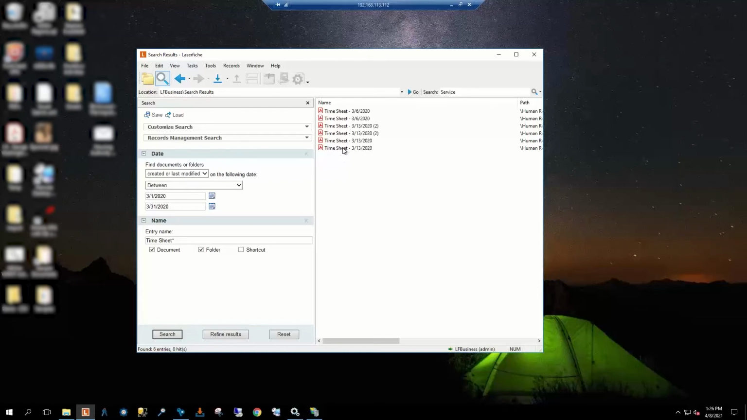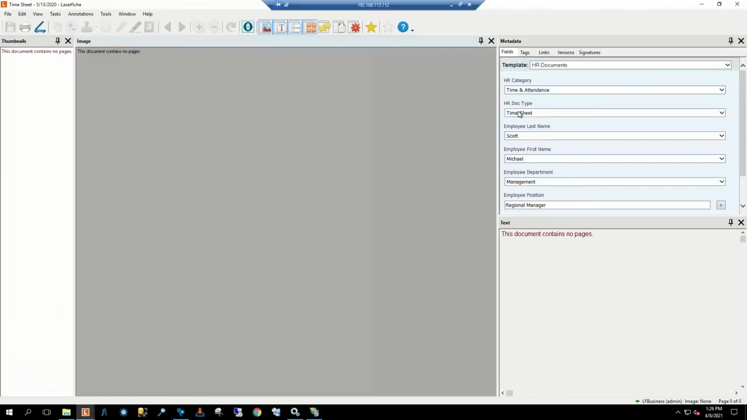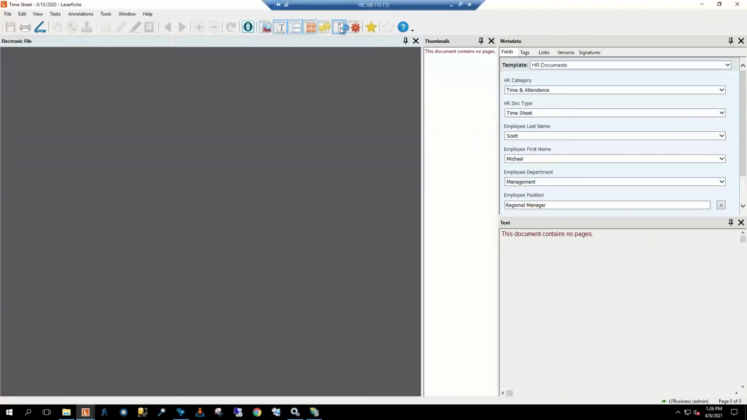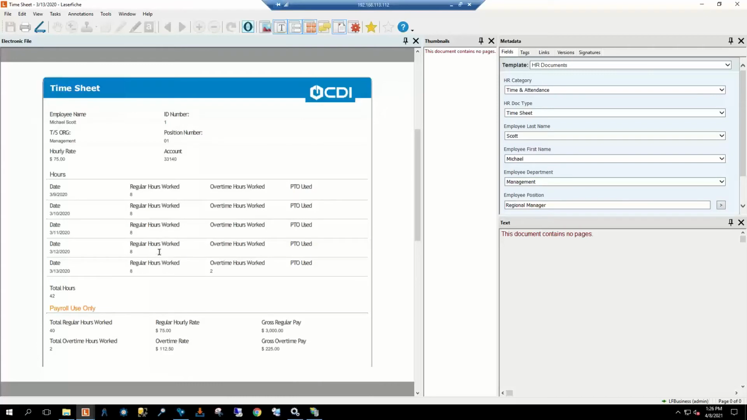If we wanted to search by text specifically, remember that we would want to right-click and open their pages, not view electronic file, because that is what's going to give us our text level, if text is even generated, which in this case it doesn't have. It also looks like it doesn't have an image. If it doesn't have an image, it might have an electronic file pane. You can select that, and this will show you the actual file. So we can see here, this was a PDF generated by Laserfiche Forms.